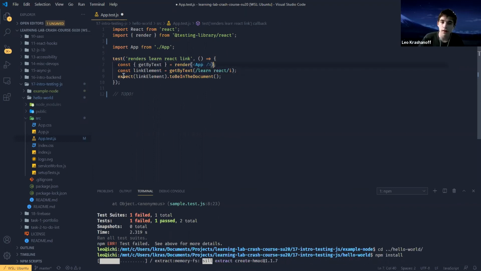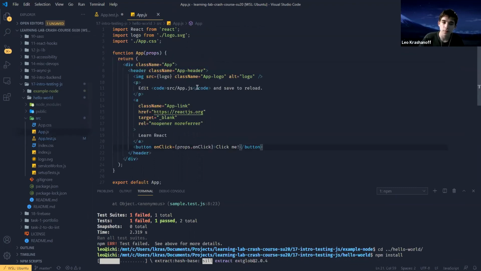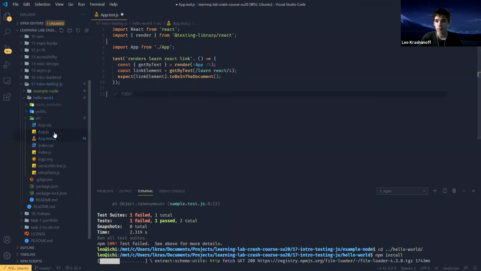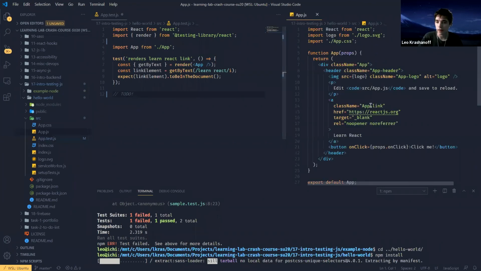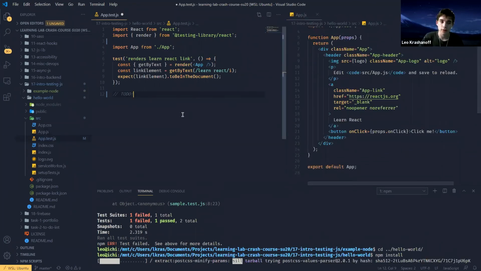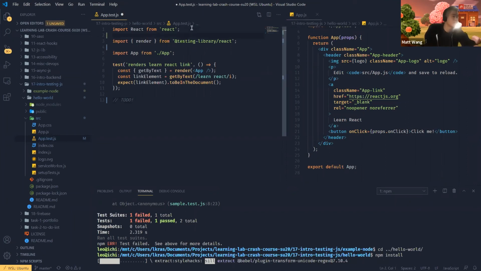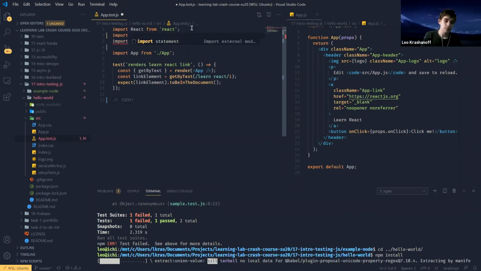And then what we say is we expect that this element, in this case, we're looking for the link right here, to be within our document. So that's the basic test structure using the default library. Now, that's still running, but I'm going to just get right into it.